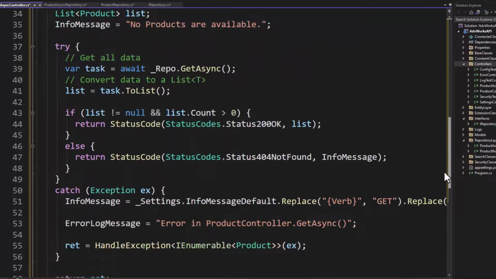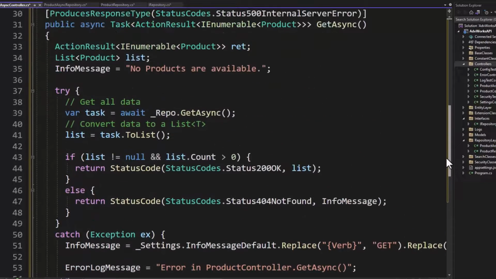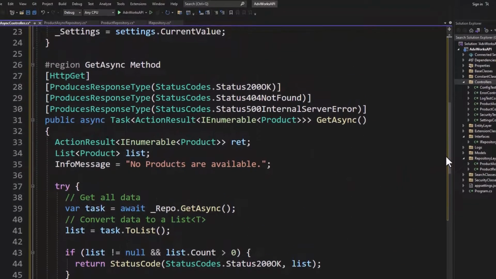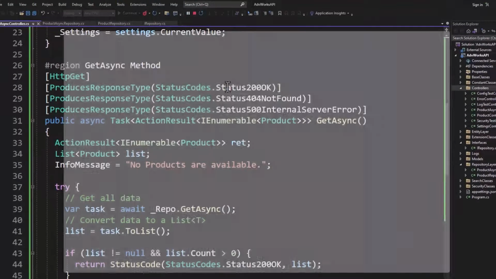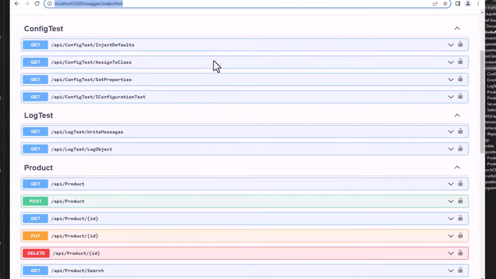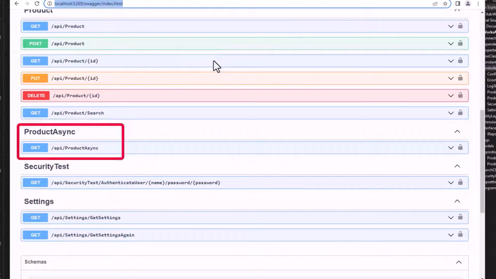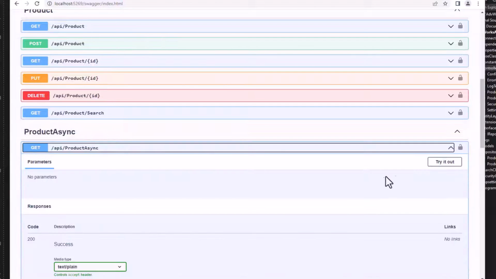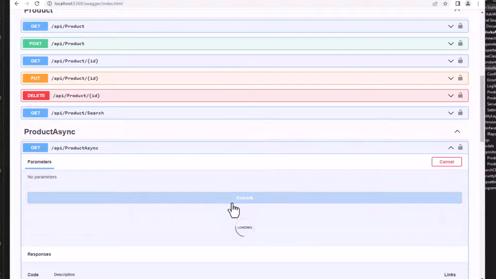But all the rest of the code is exactly the same as we have in our product controller. All right, let's try it out. Let's run this. Now, as I mentioned before, this doesn't necessarily speed everything up. All this does is give us some better scalability. So let's go ahead and execute this. It should produce the exact same results as the other one.